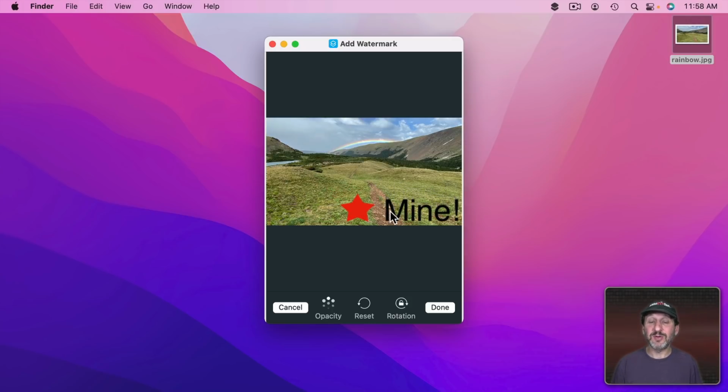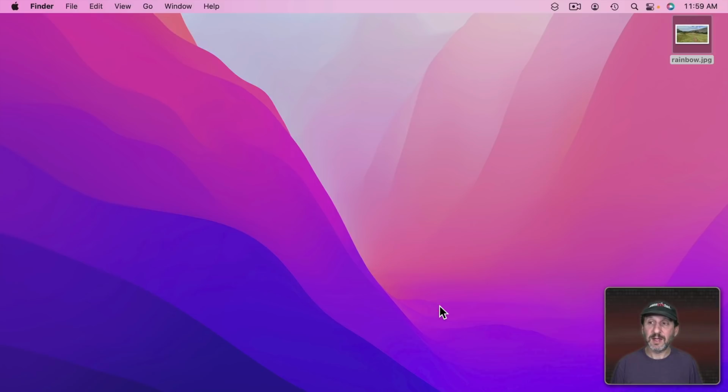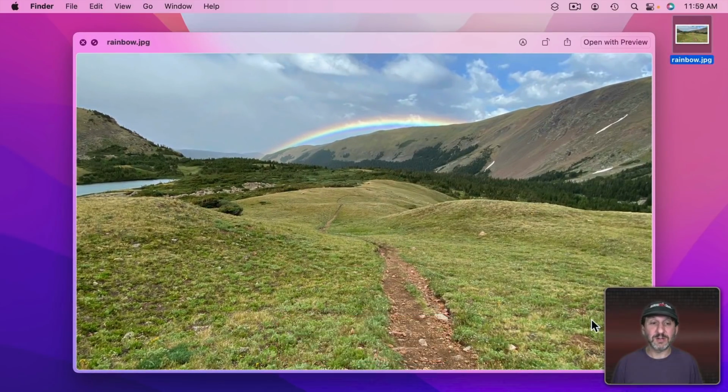I can actually even use the trackpad to pinch in with my fingers to shrink it down. Place it just where I want. And then I could set the opacity if I wanted to fade it out a bit. When I'm done I can hit done. And that's it. We didn't save it anywhere so it didn't do anything. It didn't replace this image. This is still the same.